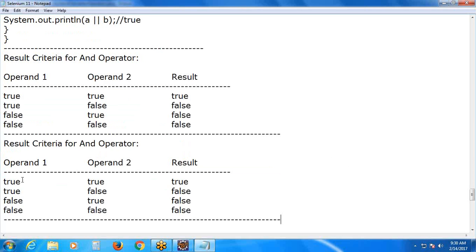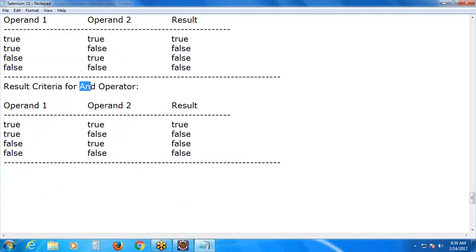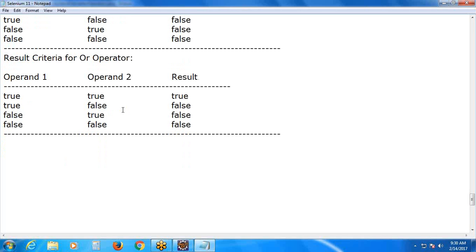Next, observe Pavani. Result criteria for the OR operator, logical OR. True, true. True. You put a note, Pavani. You continue, Vijaya. True, false. OR. True, false. True. Next, false, true. True. Next, false, false. False. False only.